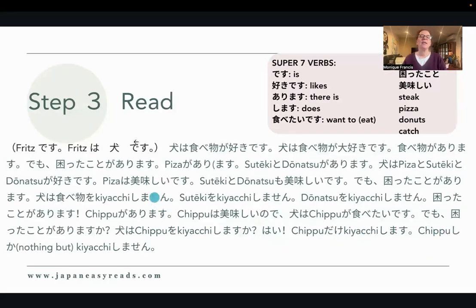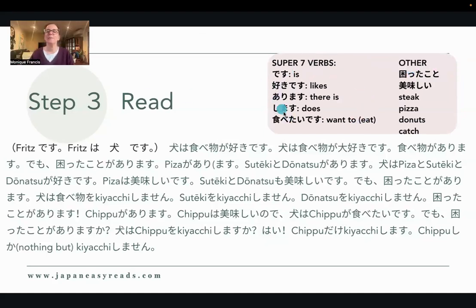And then step 3 is to read. Just checking on the time. As I said, these are the Super 7. So it's very, very limited. And probably if I needed to, I could cut this down even further for super beginners. There are quite a few cognates there.